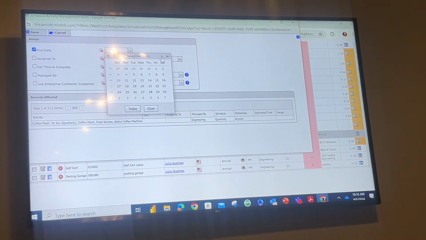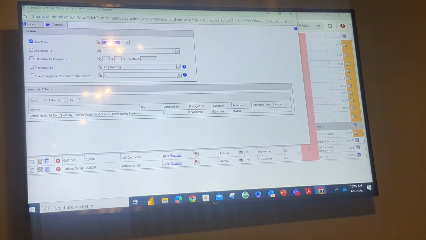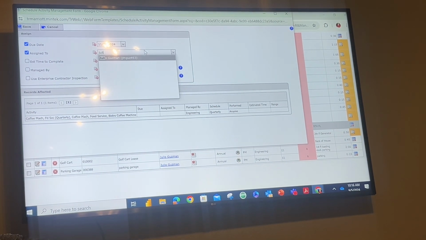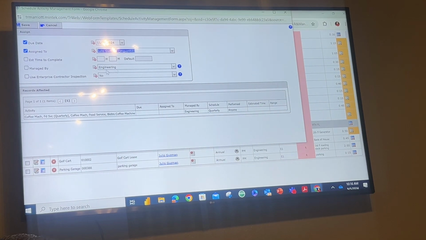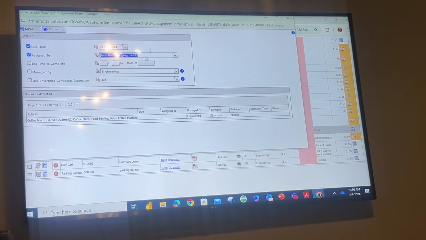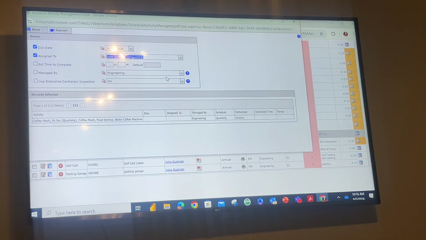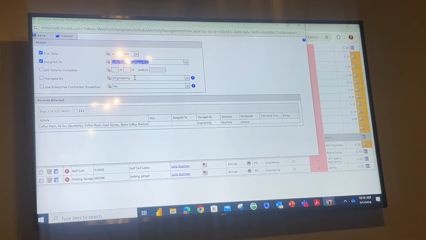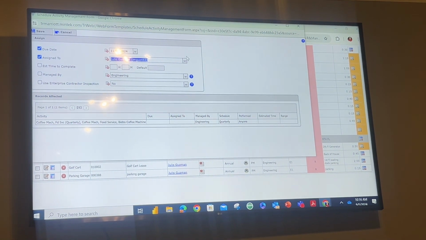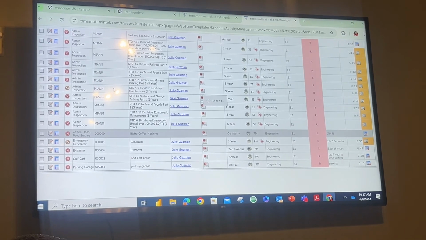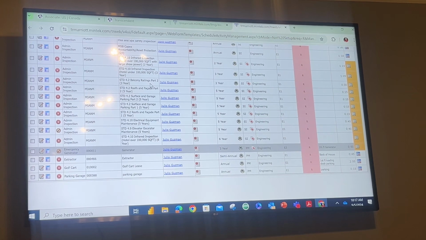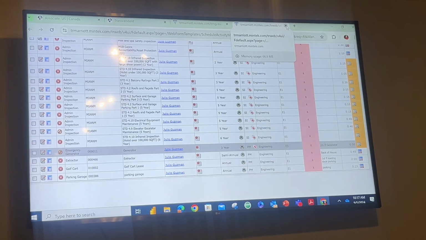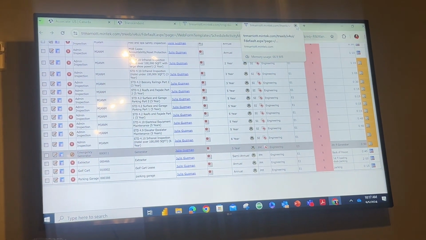Let's set up the date for November 29. This is a coffee maker, so assign to Julio, and it's managed by engineering. We gotta make sure when we do this, if there's a PM that has to be completed by facility service, whoever is your tech, make sure that you manage by facility service, not engineering, right? And then you hit save. And then it's no longer here in the system. It's already created, and it's going to assign a work order to whoever was assigned to. In this case, it was Julio.